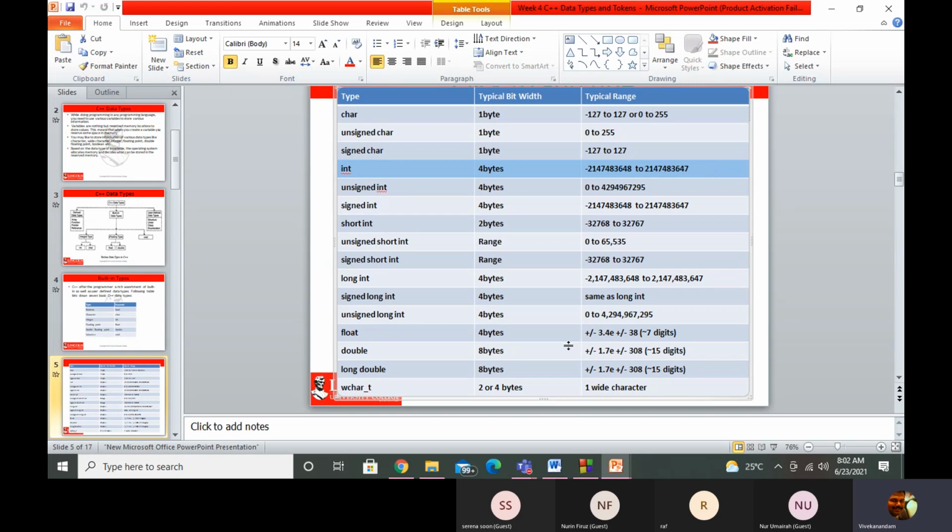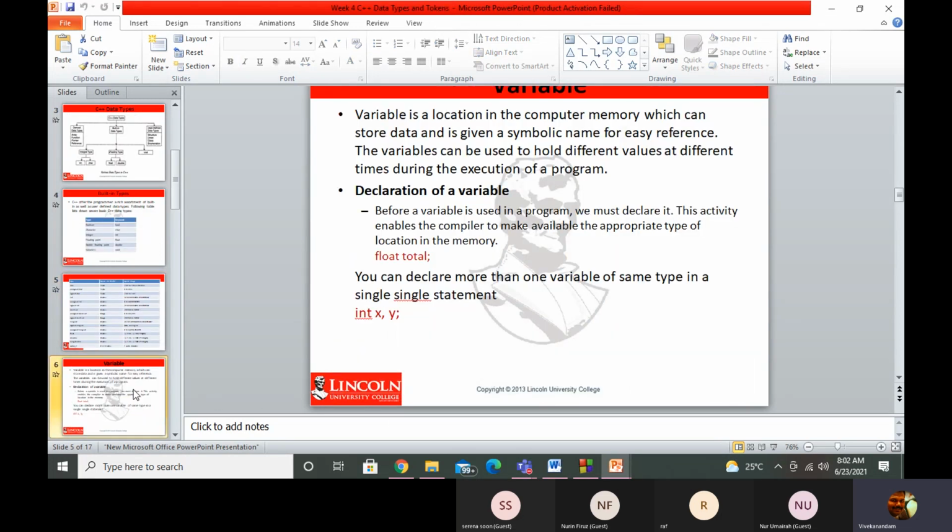Then float is 4 bytes, so up to 7 digits you can accept. Double, up to 15 digits you can accept. So basically these are the data types we will be using.